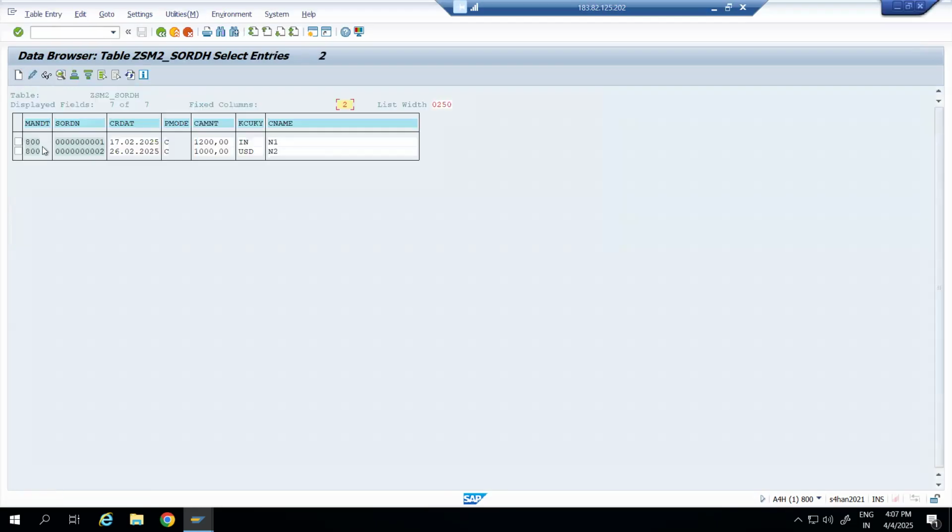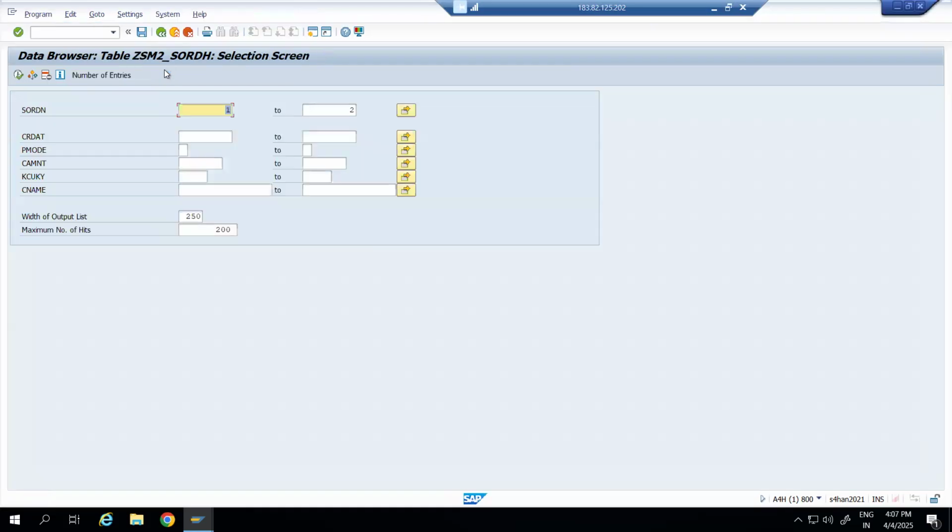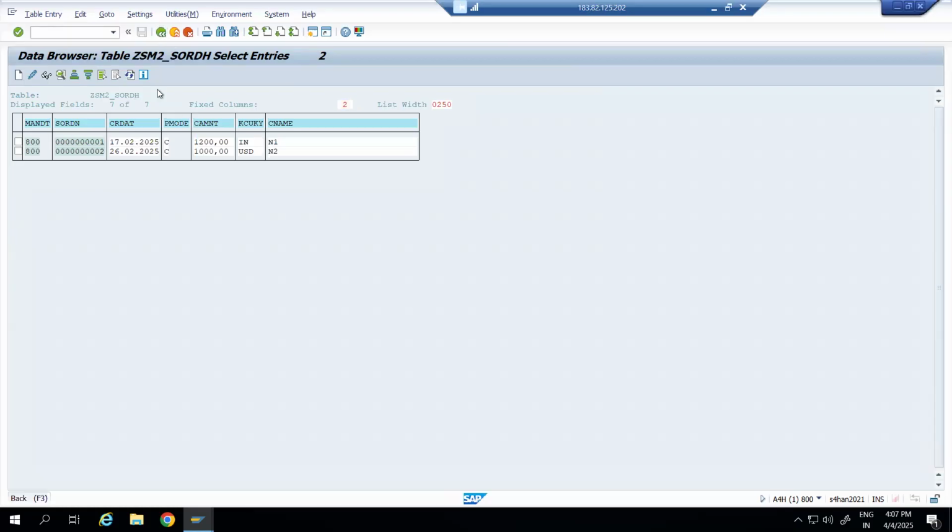So if I click on execute, only 2 records are displaying. Earlier, it was displaying all the records. Right now, it is displaying only 2 records. So if you want to display based on any sales order number or based on your input, if you want to fetch in the table, that is also possible. In the selection screen, you can provide the input, click on execute. You will get the details.